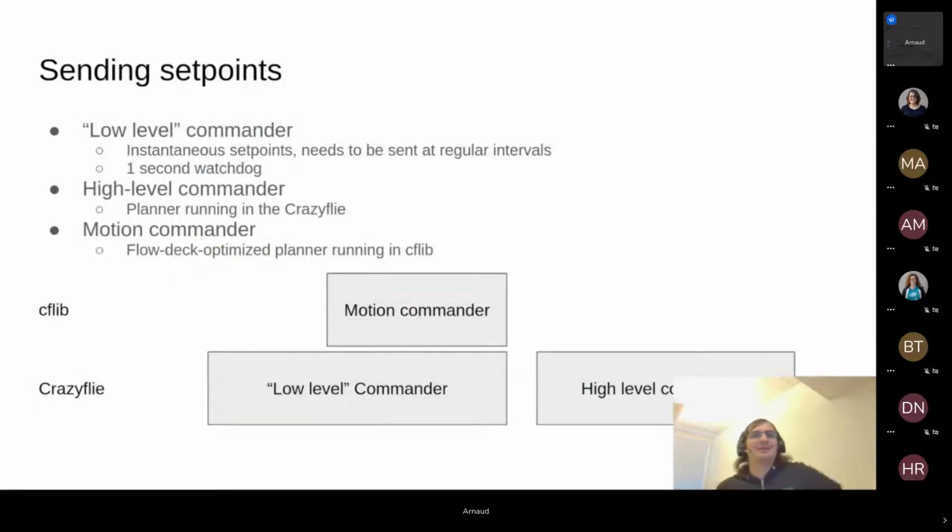Yeah, I wanted to talk a little bit about setpoints because there has been some history there, and it's not an easy thing because there are a lot of use cases. So there are a lot of ways to send setpoints. In the Crazyflie, we have at least 2 levels of setpoints you could send. The original commander, we could call it the low-level commander. Now there's a high-level one. This one handles instantaneous setpoints. So you basically send the setpoint of the state you want the Crazyflie to be at right now.